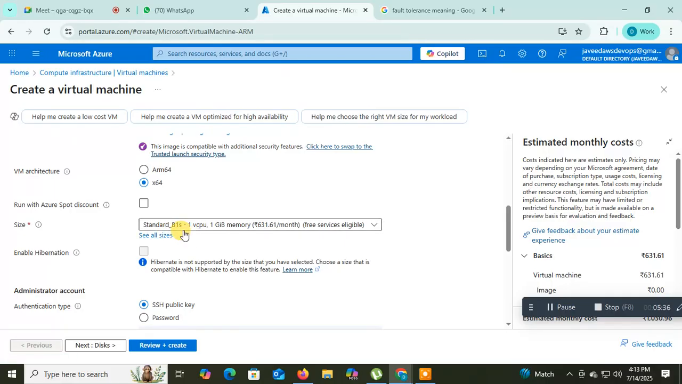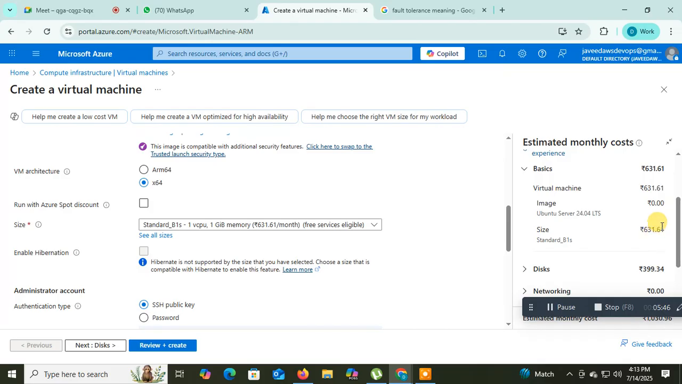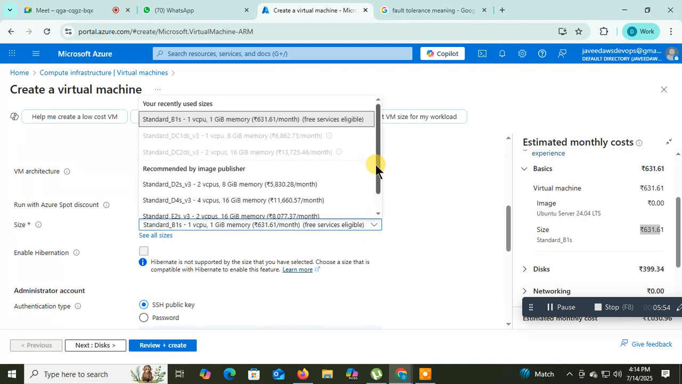I selected the size Standard B1S, that is 1 CPU, 1 GB RAM. We need to pay around this much money per month. This is the cost per month, 631 rupees. So if you want to select more RAM, more hard disk or more CPU, you can select here also.